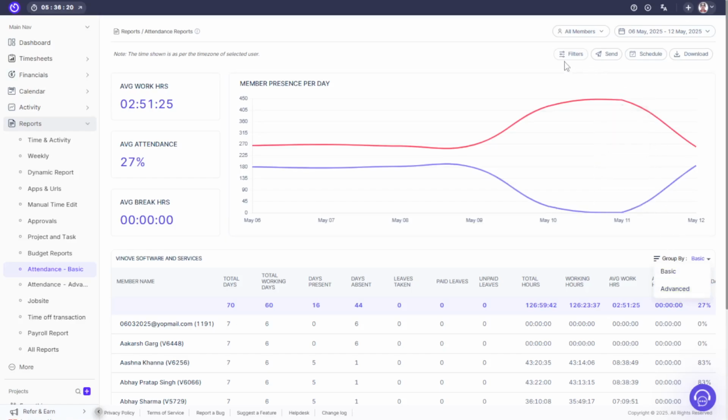Let's talk about the filters first. Here you can filter out the data. You can send this report to a specific email address, and you can schedule it for a specific time, or download it as a PDF or a CSV. A date range can be selected for which you wish to see the data, and even a single member can be selected from this drop down.